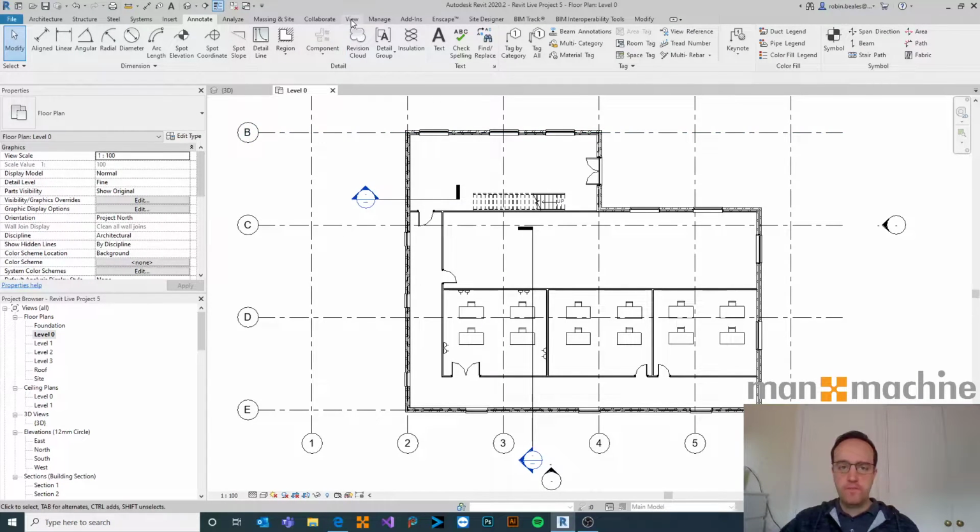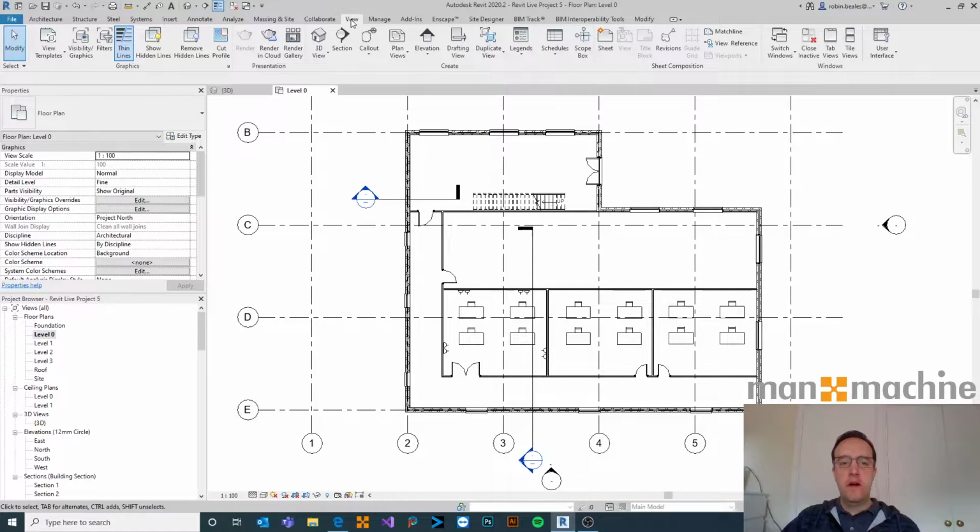So we're going to come across to view, because a schedule is a view, like all of the other working environments in Revit. And if you come to the right hand side, you'll have schedules.